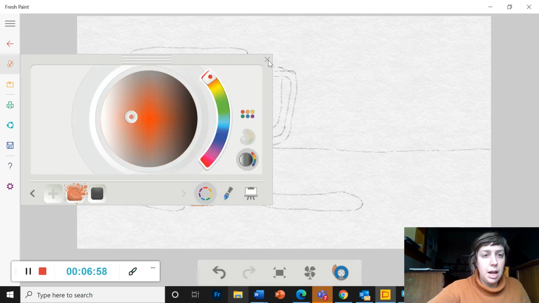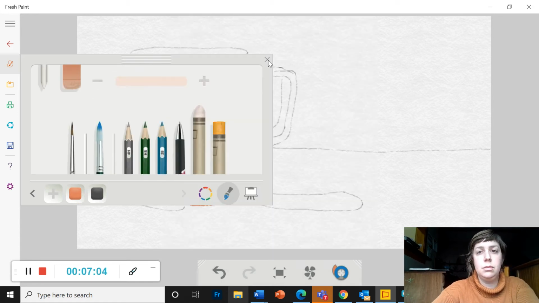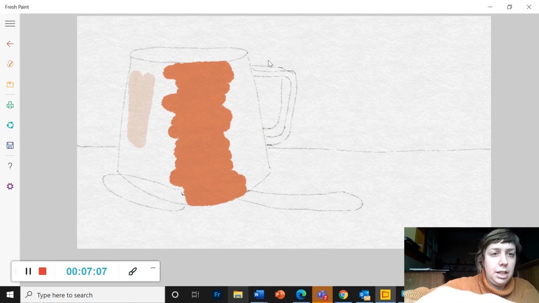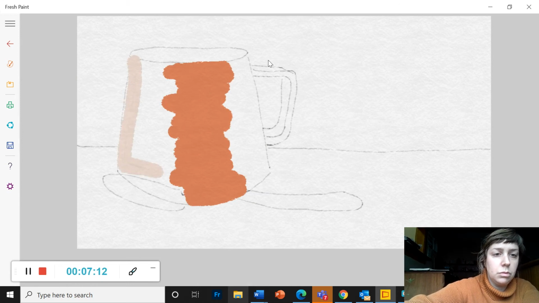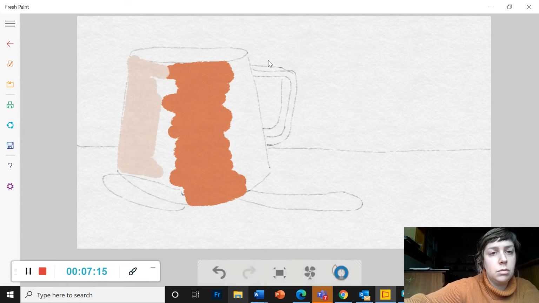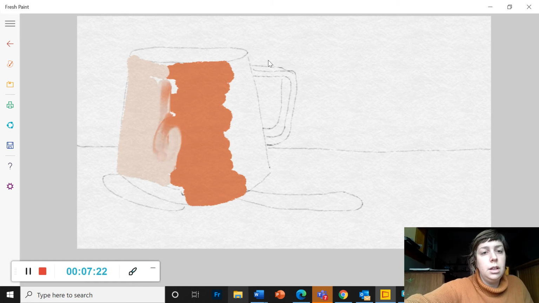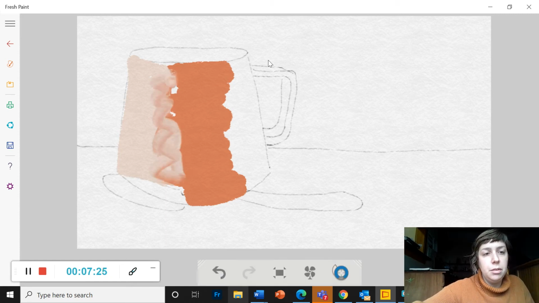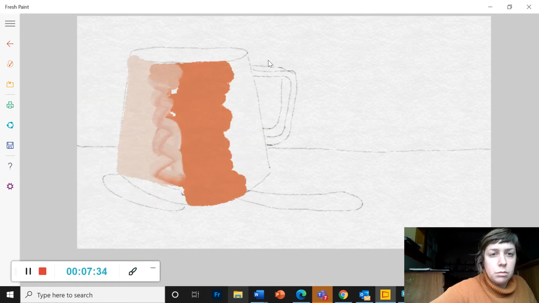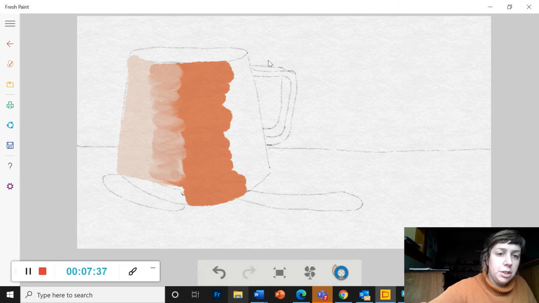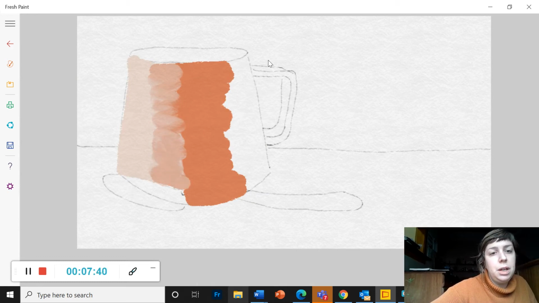So I'm going to, just in the middle, get that cup color. And now I'm going to grab a highlight, right? So I'm going to make it lighter. Got a nice light peach for my highlight. And I'm going to blend them in the middle. And maybe I'll actually find a mid-tone between them. Let's get something in the middle.